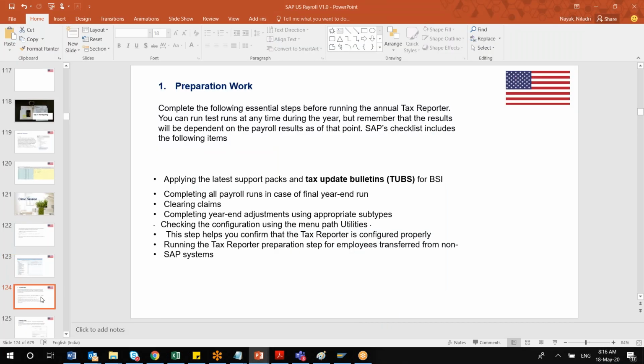Whenever you are discussing the concept of tax reporting, the first thing that comes to our mind is the preparation. For any kind of reporting preparation, you have to prepare yourself with different checklists. As a payroll consultant, suppose the client may ask what are the different things I have to do, suppose he is very new to SAP payroll, so what are the things you have to do? These are the different checklists which I have prepared.